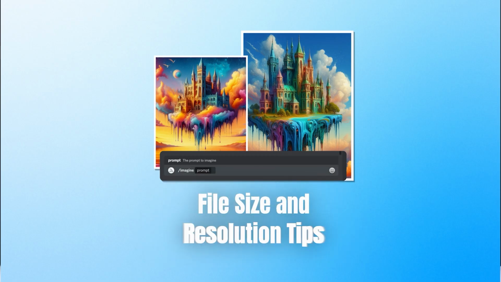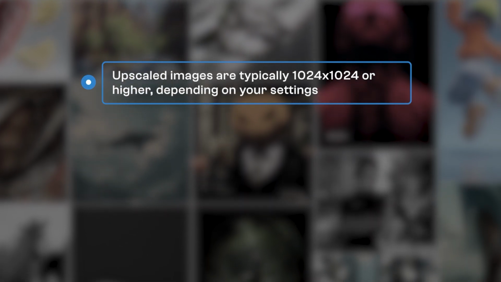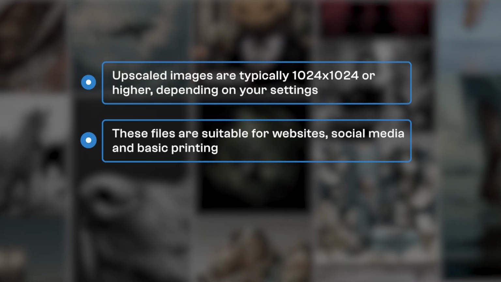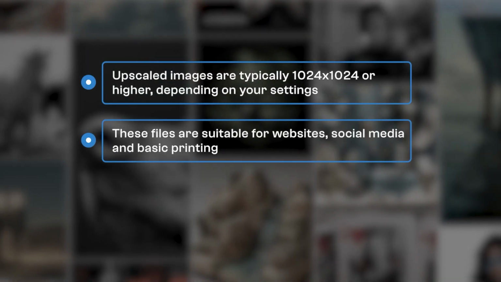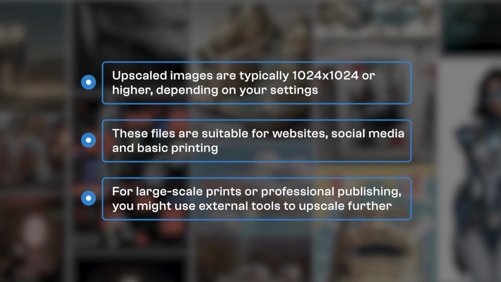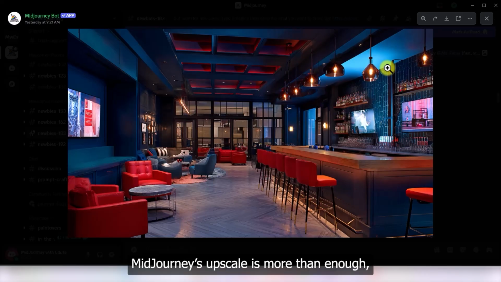File size and resolution tips. Upscaled images are typically 1024 by 1024 or higher, depending on your settings. These files are suitable for websites, social media, and basic printing. For large-scale prints or professional publishing, you might use external tools to upscale further. For most users, MidJourney's upscale is more than enough. Clean, fast, and visually rich.